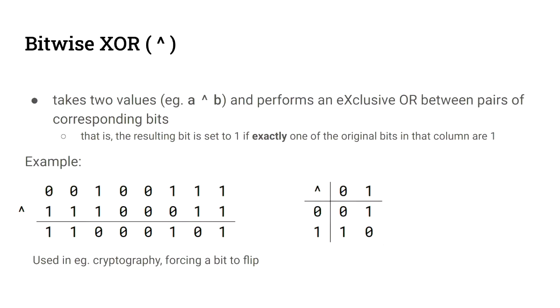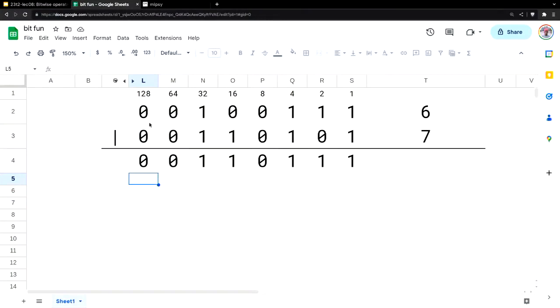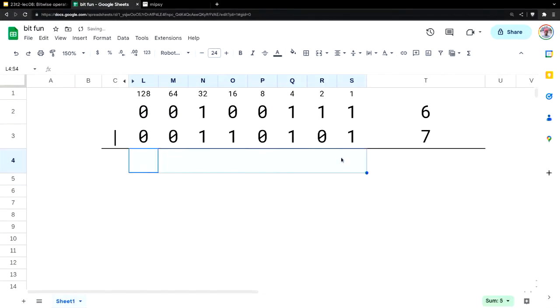Bitwise XOR. Bitwise XOR is kind of like the bitwise OR, where we checked if at least one of the bits was set. Except with the XOR, we need exactly 1 bit to be set. So it takes 2 values, and it sets the resulting bit in a column if exactly one of the original bits in that column was set to a 1. So let's take a look at this value. Let's reset it to use an XOR instead.